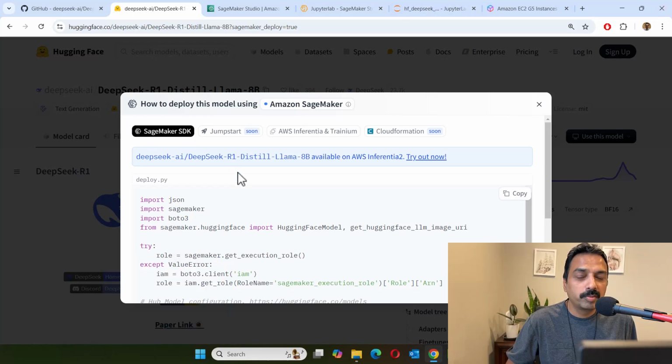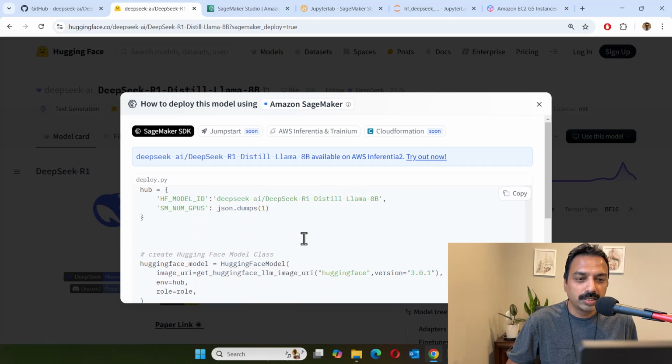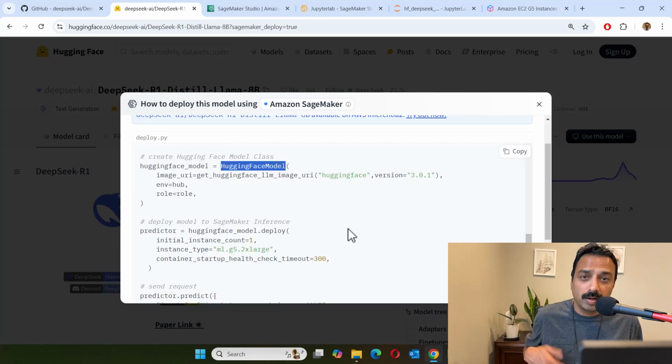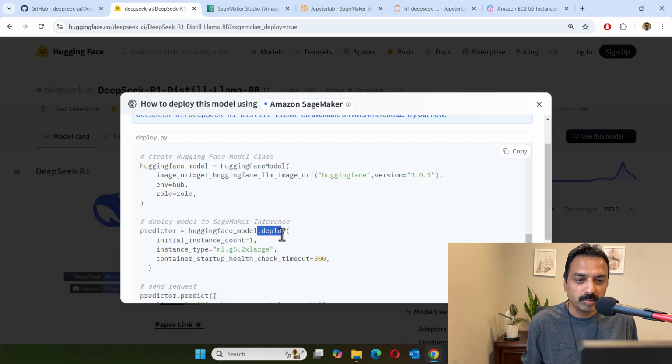This deployment is done using the SageMaker SDK. SageMaker has a Hugging Face concrete class implementation, so it's fairly straightforward to deploy models that are available through Hugging Face. The core logic is here. This is the configuration where we specify what type of model we want to deploy. And in this case, we are referring to the DeepSeek R1 distilled Llama 8 billion parameter model. And then all you have to do is create an instance of the model and then deploy the model.